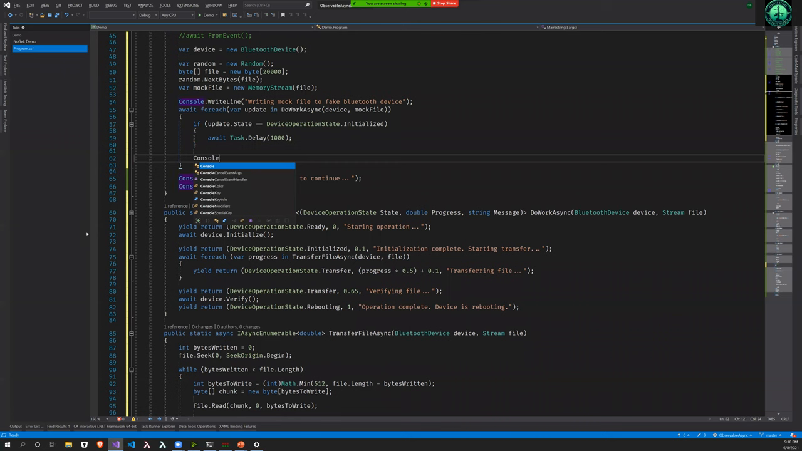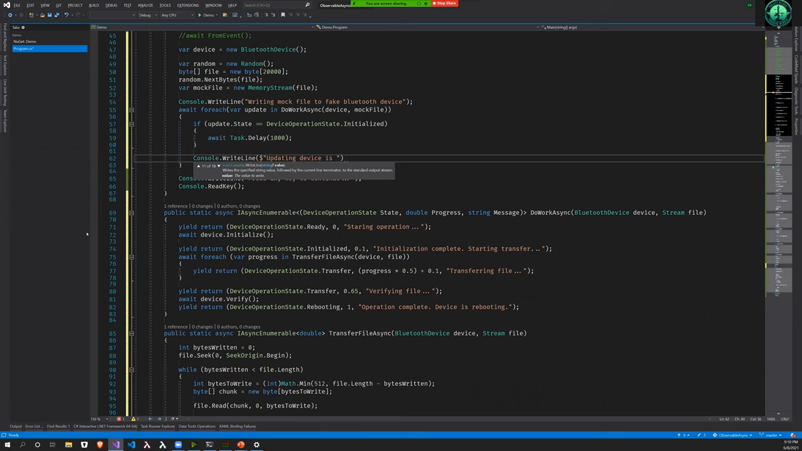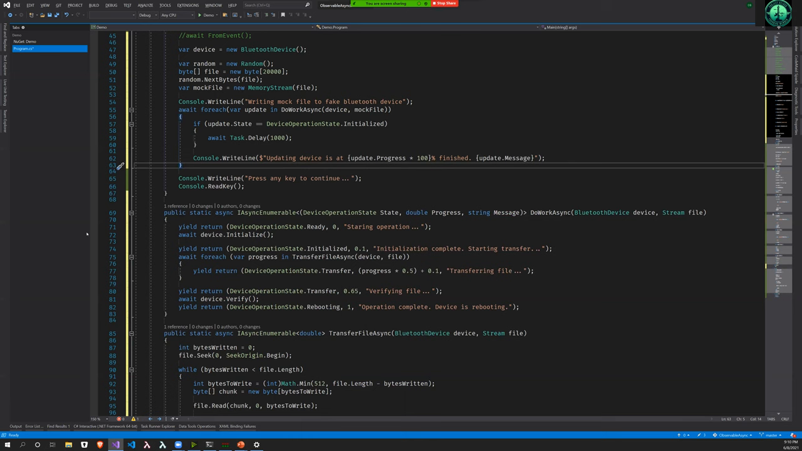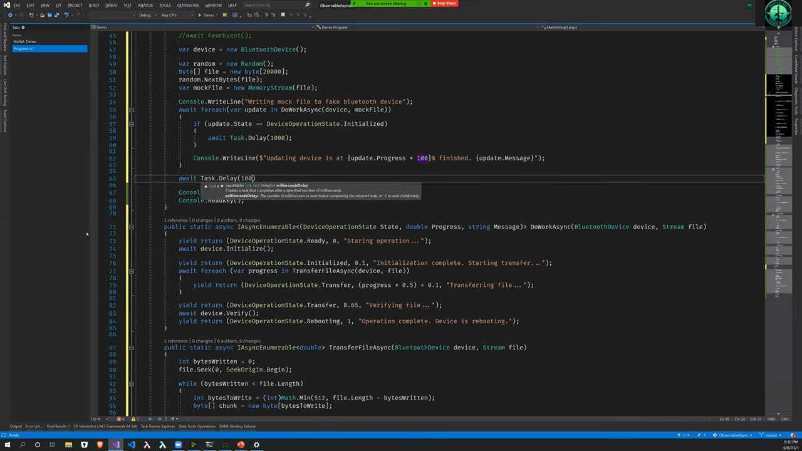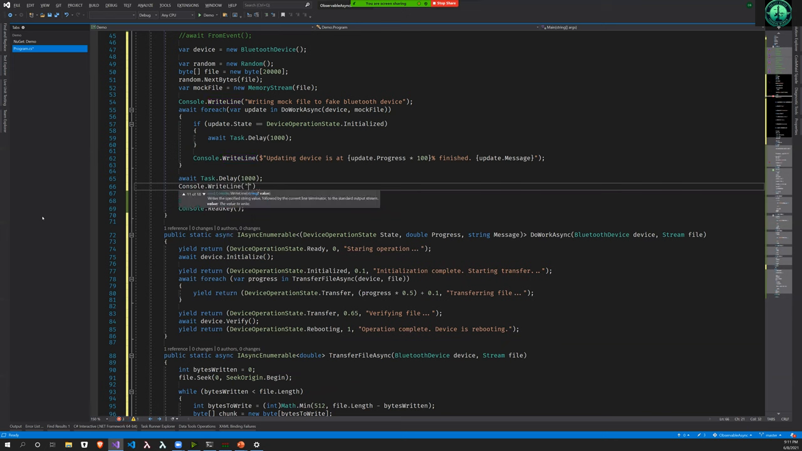All right, otherwise, I'm just going to say I am at this particular percentage, 7%. And then I can print out the message, and that'll tell me what I'm currently doing. Then I can say, let's go ahead and wait, because this last update is going to put me in the reboot state. I'm going to wait a second again. I'm putting that knowledge here, rather than down here. And then I can just say, update is complete.